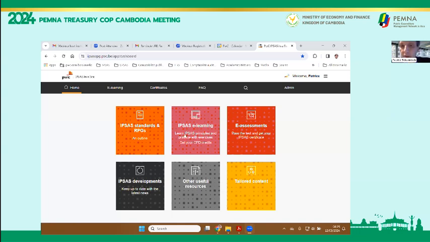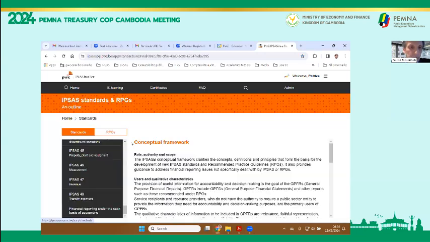So the solution is called IPSAS in a box because you see the content is included in different boxes. You have in the first 2 boxes the e-learning part. The third box is the e-assessment or e-certification part, and the next 2 boxes are the knowledge management part. So let's go briefly into the content for you to have a flavor of what it is exactly.